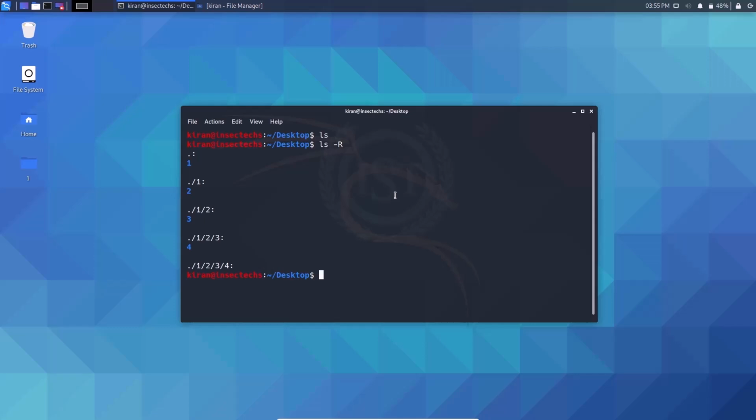Now if I want to change directory from my current location, that is from desktop to the 4 folder, so cd 1, 2, 3 and 4. So this is how you can change to a newer location, to the folder whose name is 4, or you can actually move to the root folder using the command cd /, cd desktop. This is quite common. Kiran desktop. So this is how you will move, and 1.